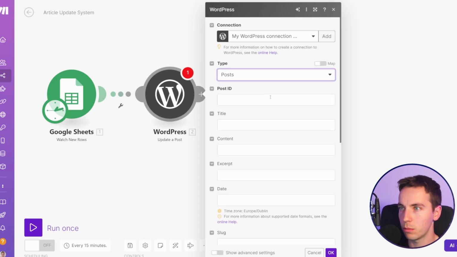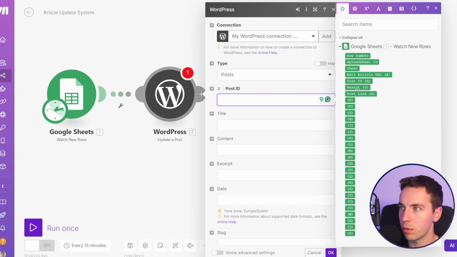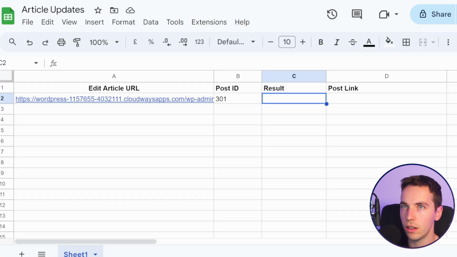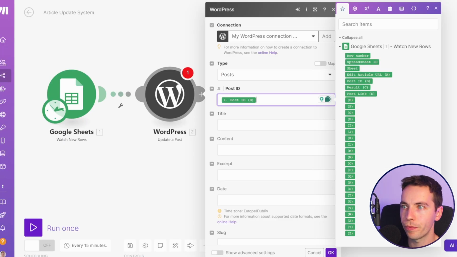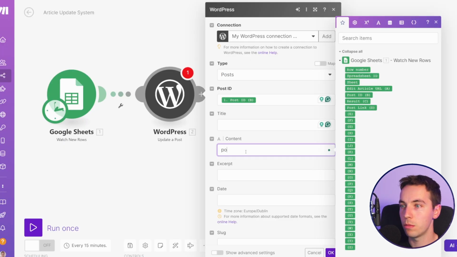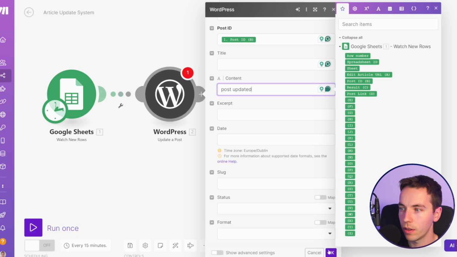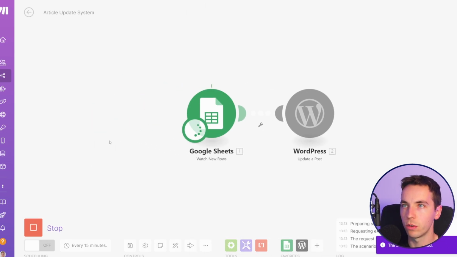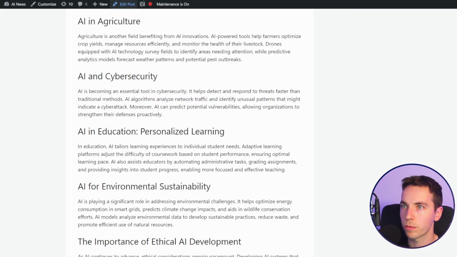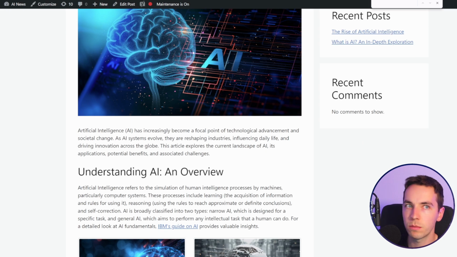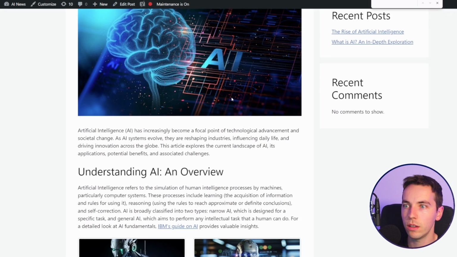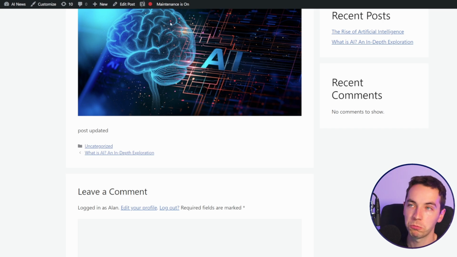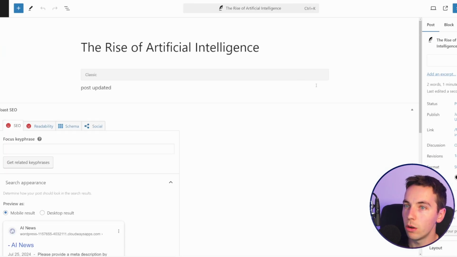We're going to select posts, and take the post ID from this Google Sheet. So the post ID is this post ID. Then we're just going to say post updated and press OK and press run once. So this post, when we refresh the page, will look like this. Post updated. So I'm going to go to edit post. We know this works now.